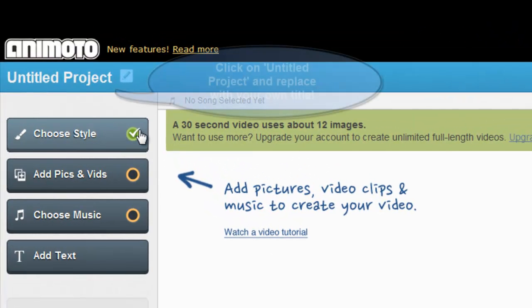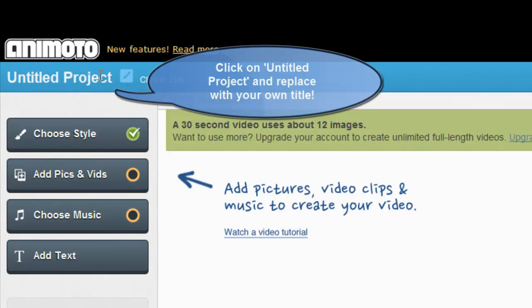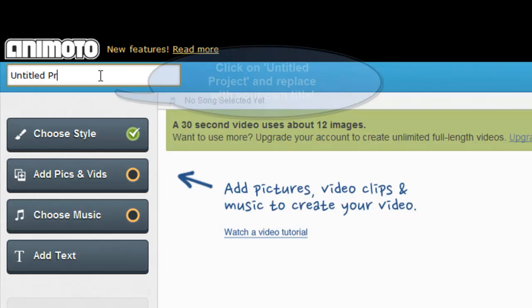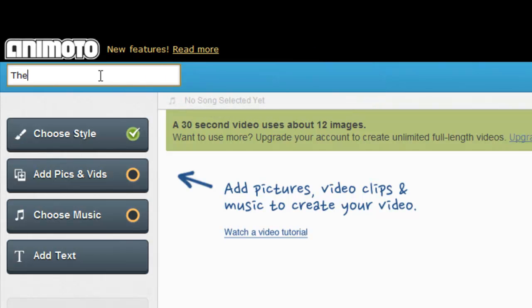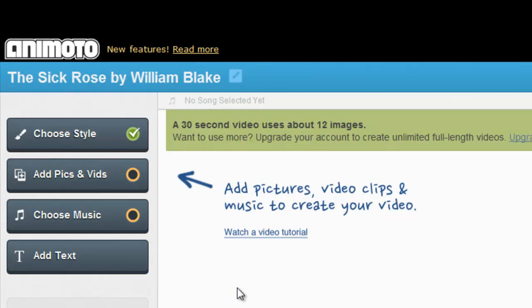So we've got the style that's already been chosen. In the untitled project box, we're going to give this Animoto a title, and I've chosen to make this Animoto on the William Blake poem The Sick Rose. This has been chosen partly because it is a short text, and with the free account we only have 30 seconds to play with, but I want to prove that something quite serious can be created.